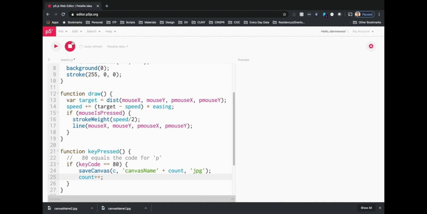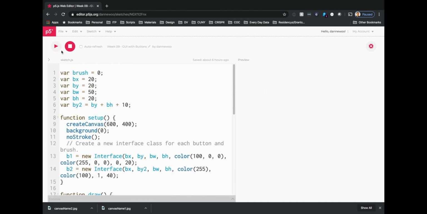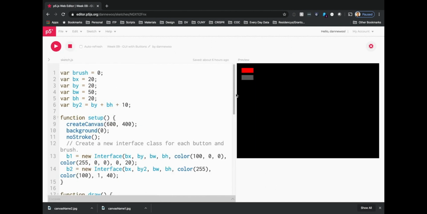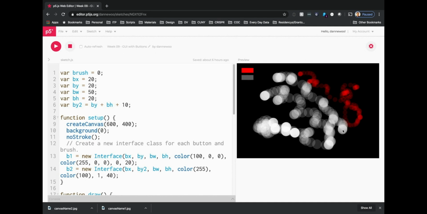Okay, so rather than write all that together, I'm just going to share with you the example code and then show you how to create a new button. So let's go to GUI with buttons example. Okay, so if I run this, then I have two buttons up here. And when I click on it, the button's going to change color, and then I'm going to get a brush here. If I click on the red one, the button's going to change color, and then I get a new brush. So this basically just allows me to toggle through between two different brushes.